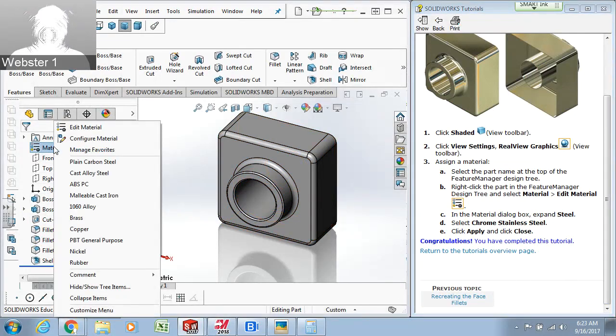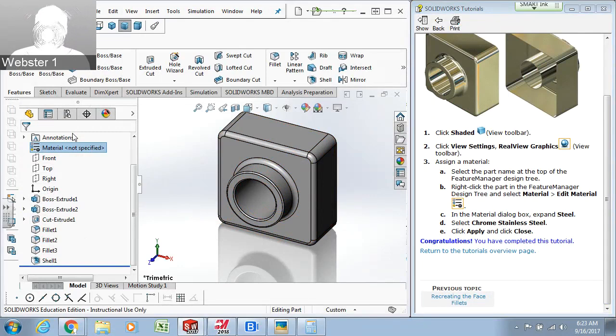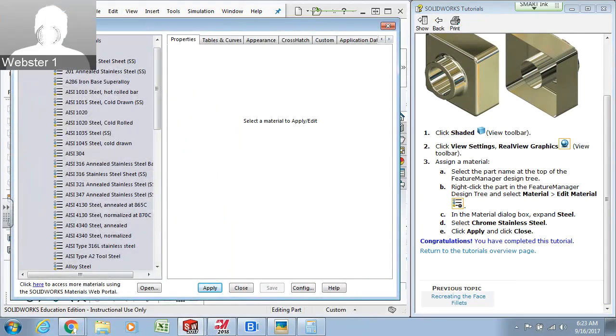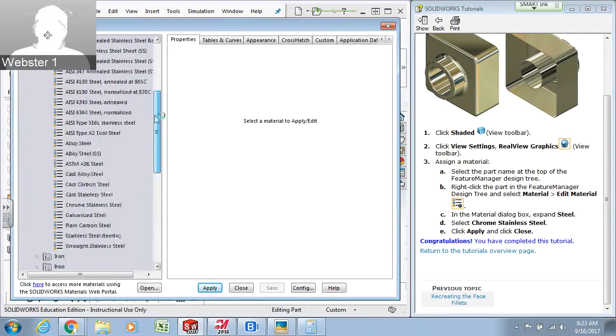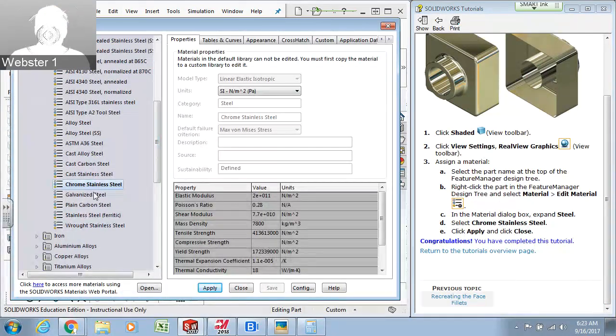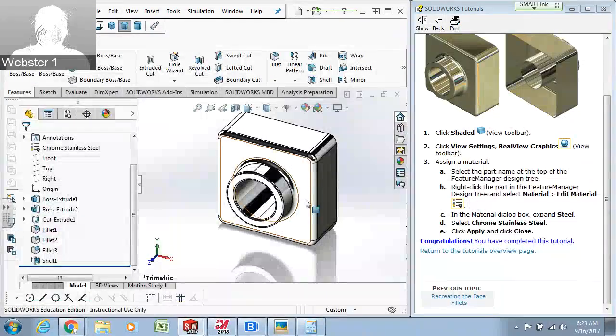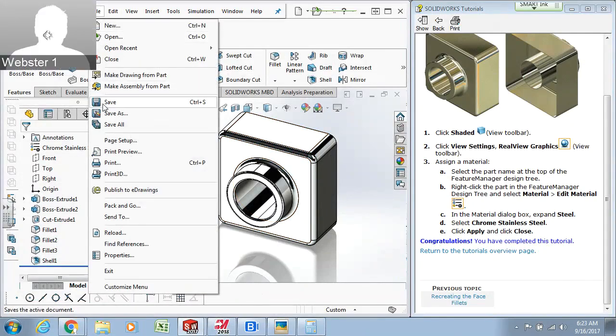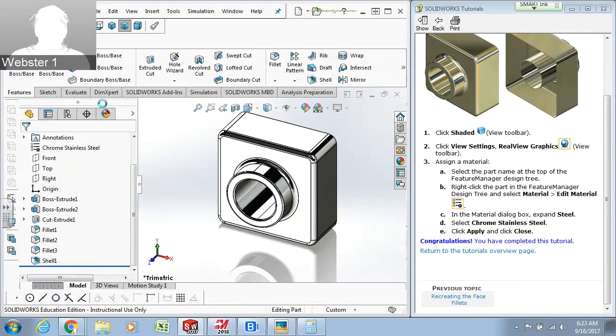Right click that, edit material, and go to steel. Scroll down to chrome stainless steel. I gotta move this over a little bit, and then hit apply, and then close. So now my part is chrome stainless steel. I'm gonna save it one more time, and congratulations, you completed this tutorial.